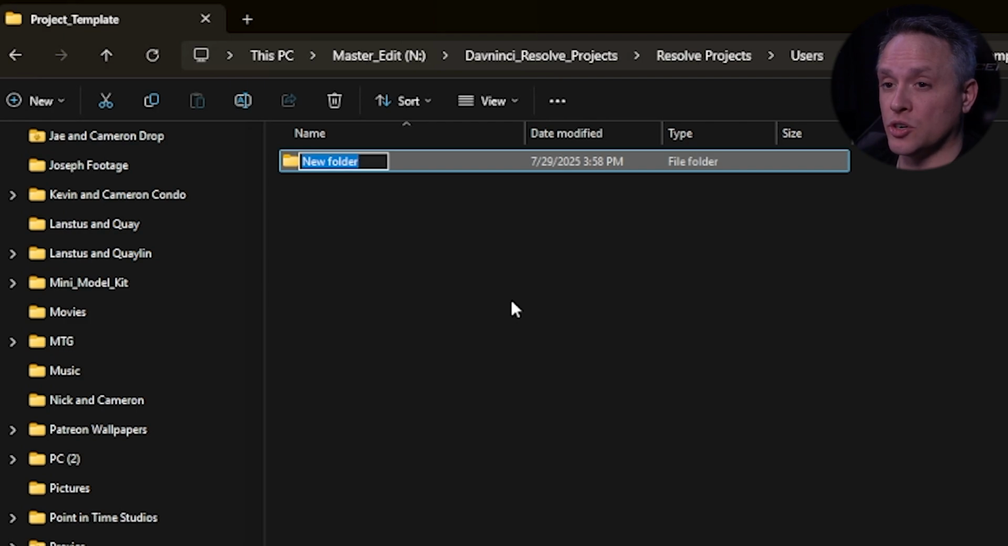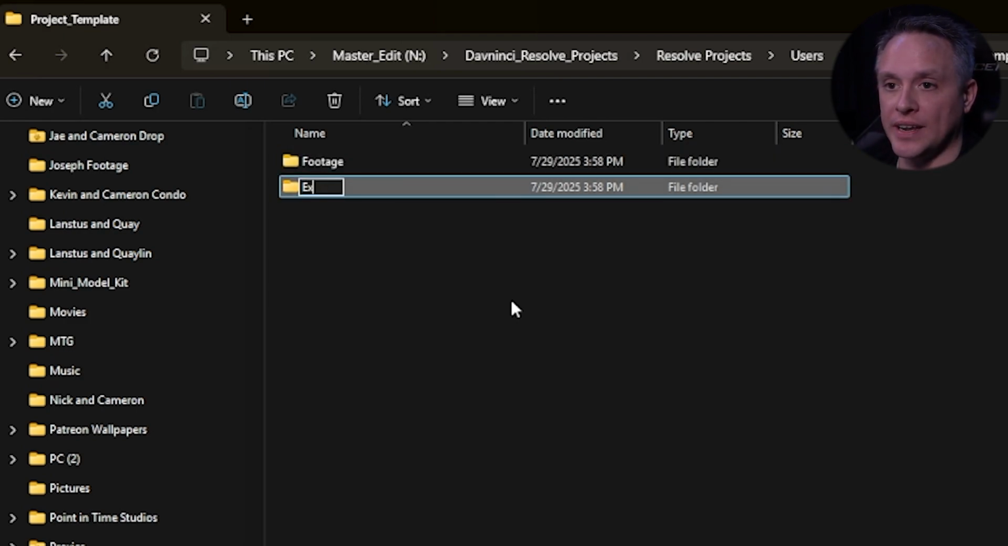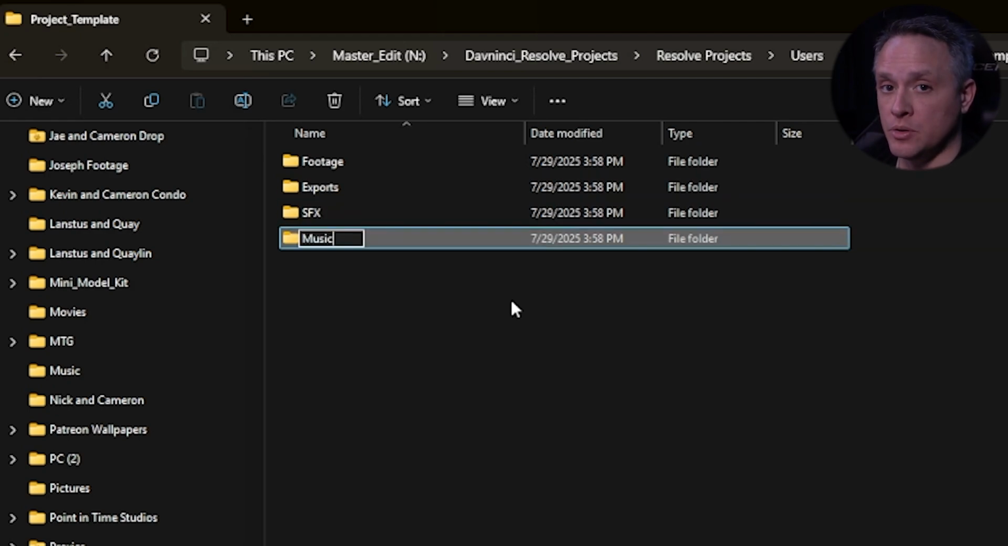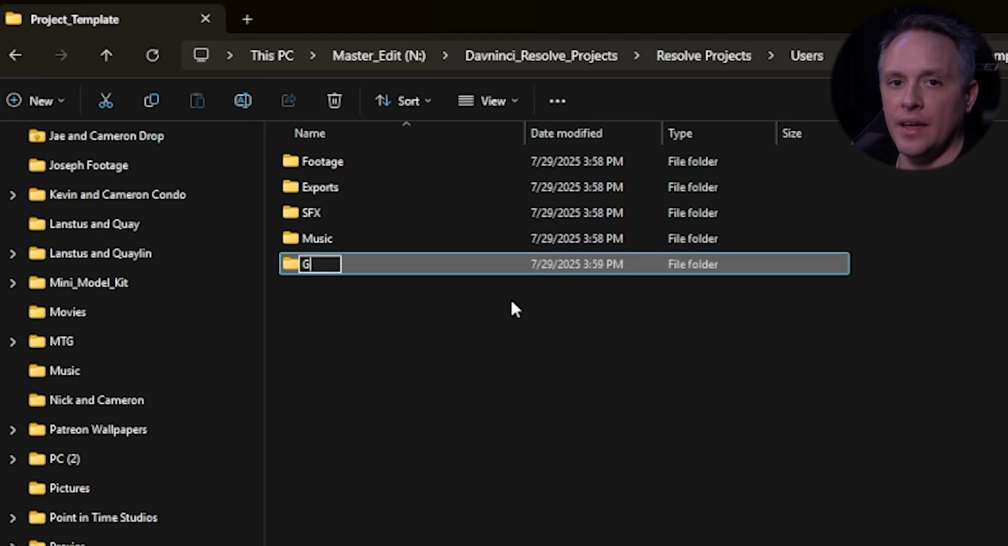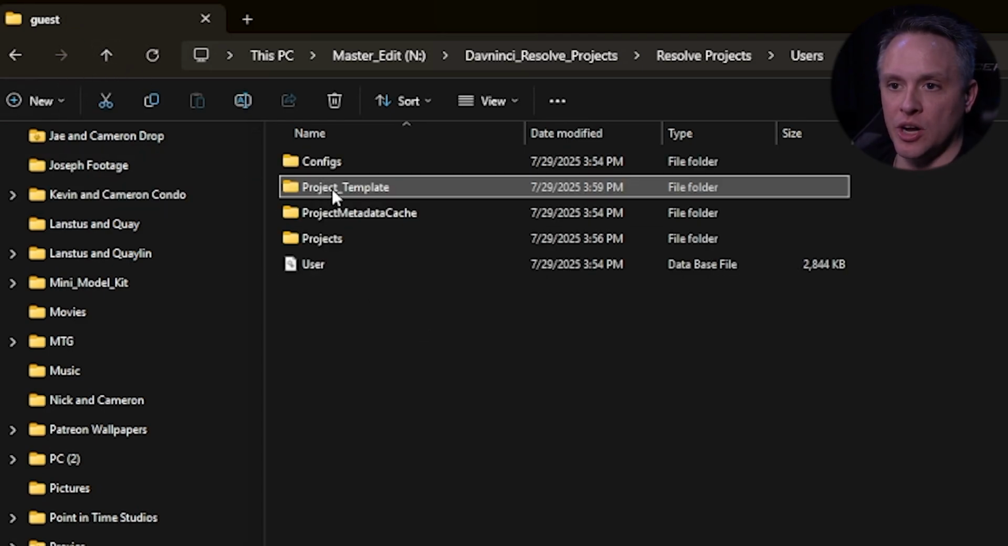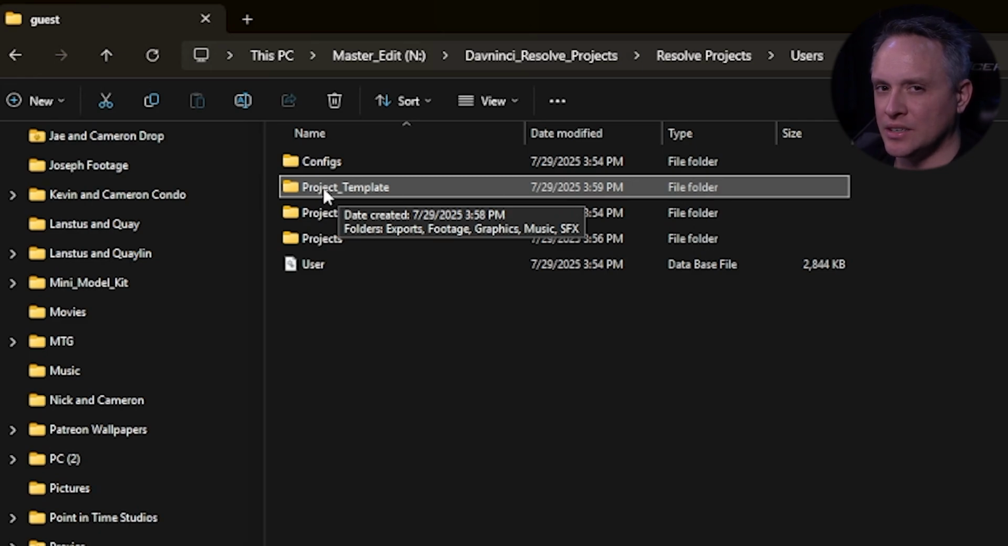Specifically, we're going to make a folder called Footage. We're also going to make a folder called Exports, SFX for sound effects, Music, because that's really important as well, and Graphics. These are my 5 mandatory folders that I make when I'm working on a project. From here, we back out, and you're going to see Project Template, and you're really not going to go back in there ever again, unless you need to change something up.